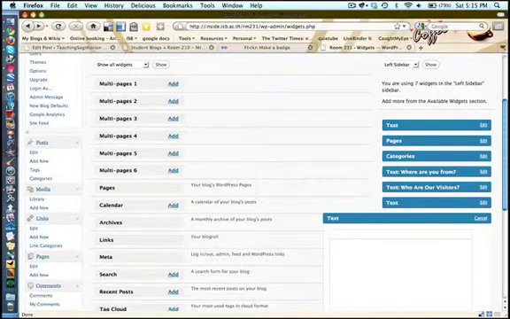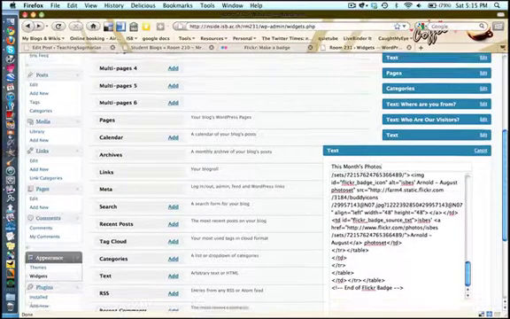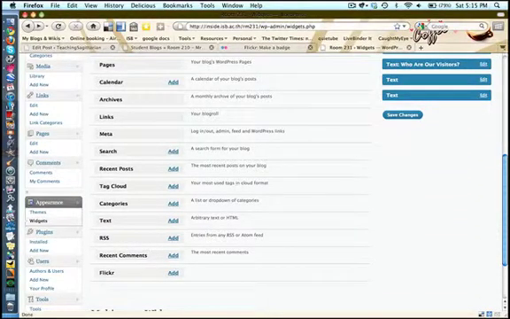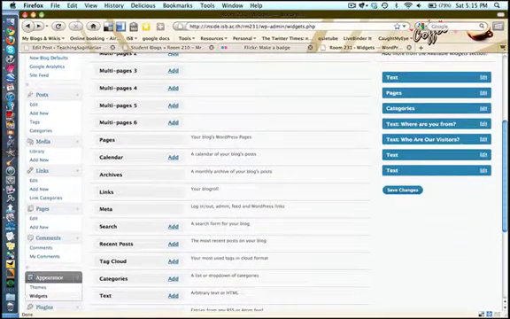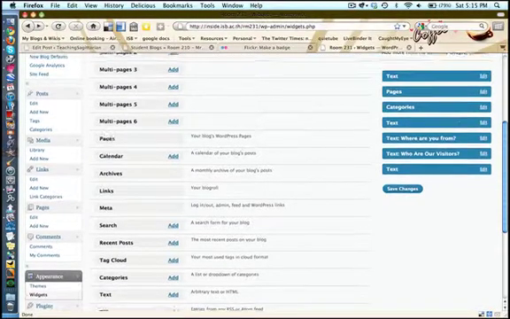Click inside the box and paste the code, Command V, and the title I'm going to give it is This Month's Photos. You can put any title that you like there. I'm going to click done, and I'm probably going to move this one up. I think I might have it in between categories and where are you from.